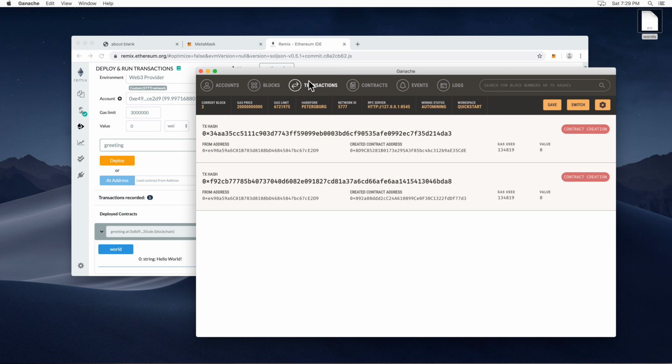I'm using the plugin. I'm using Remix. Both of them are browser tools. And then I'm using Ganache, which is a visual environment for the instance of Ethereum that I'm running locally. So go ahead and try it.